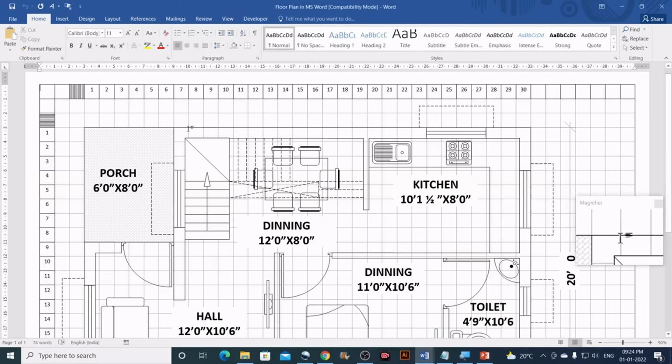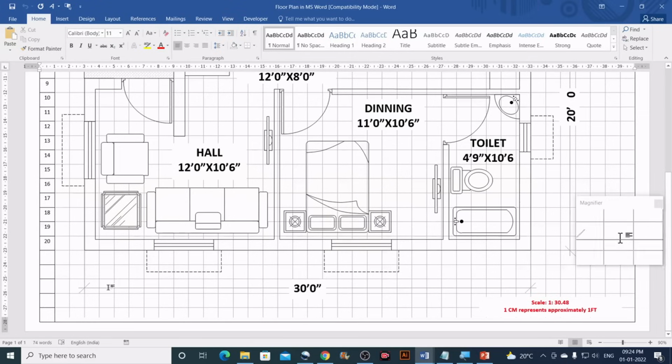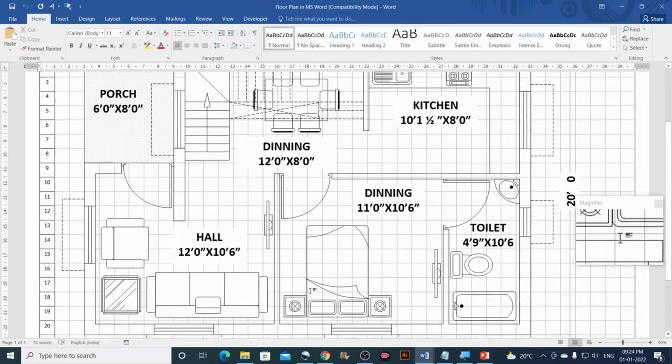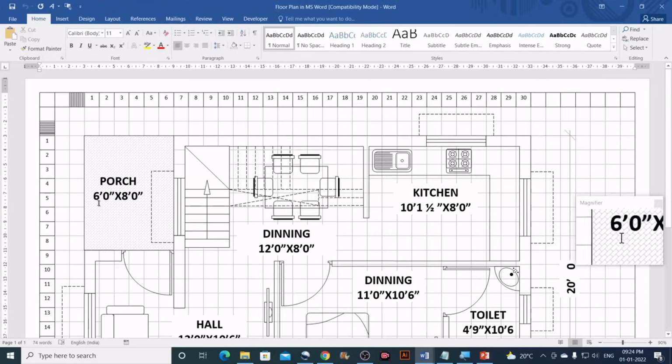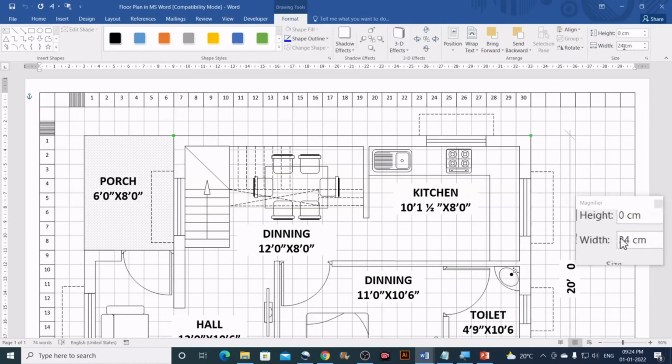Now let us continue drawing the outer wall. As you can see, the complete measurement is 30 feet. We can just minus the porch section. So if you minus 6 feet out of 30 feet, then you get 24 feet. Let us cross check this. I'll just select this line and see what the measurement is. If you go to the format, you can check the measurement here. It says 24 centimeter, that is 24 feet.